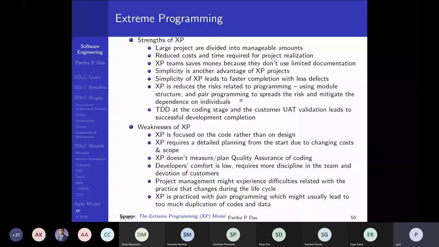But it has a lot of weaknesses, because extreme programming is always focused on the code rather than the design. So if you have a more complex system, this might lead to a lot of difficulties, because you do not have a robust design to actually fall back on. It requires detailed planning from the start due to change of cost and scope at every stage. So the iteration planning has to be very, very solid. It does not measure the quality, and so on.